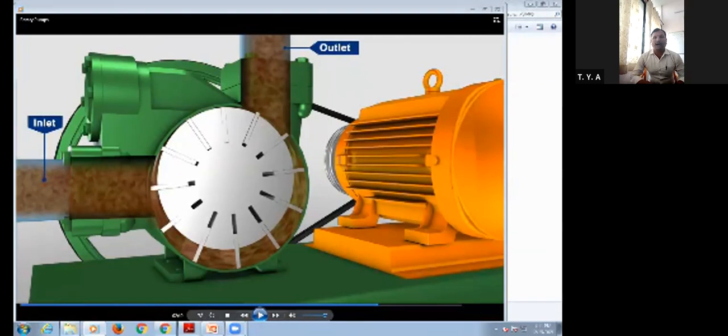Now see how the inlet fluid is taken inside that pump and the outlet, and how those vanes are moving. You can check that here.